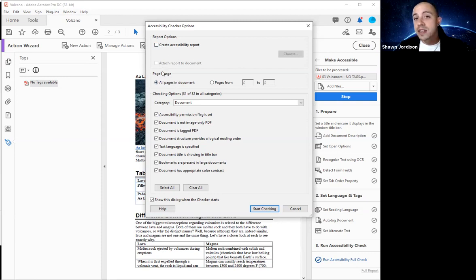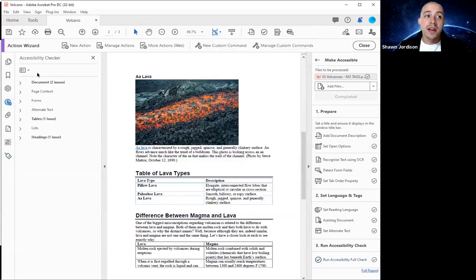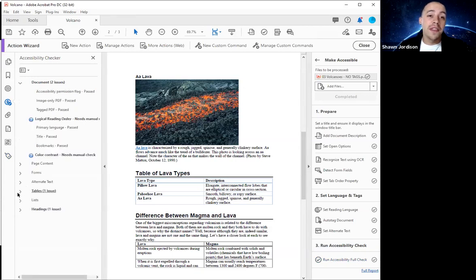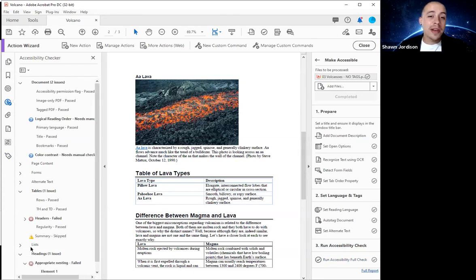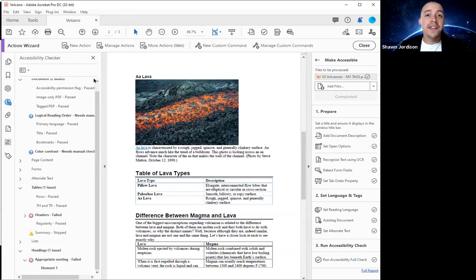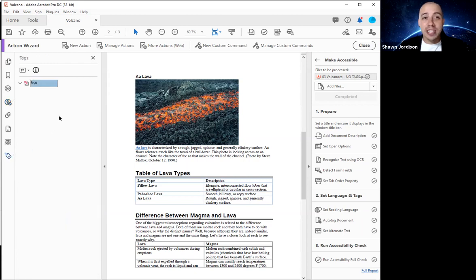And then I'm going to select start checking. From here, this takes us to the accessibility checker results. And we're not going to spend any time in here right now. The more important thing that I wanted to show is the tags panel. Now, this takes us sort of into the next part of the review.